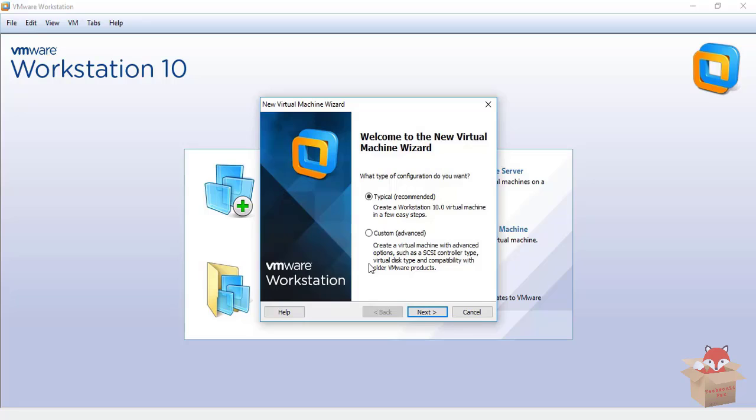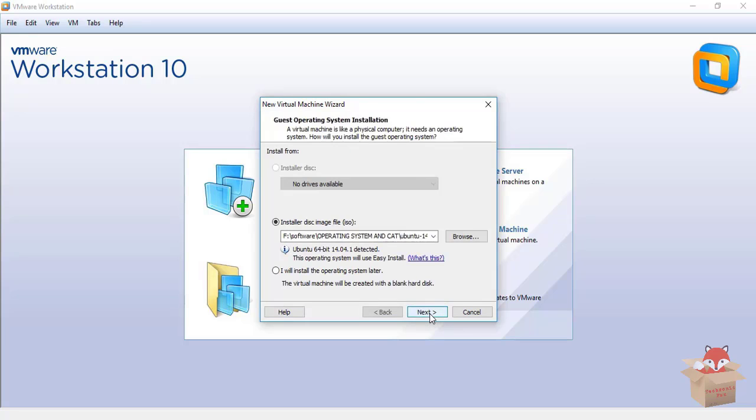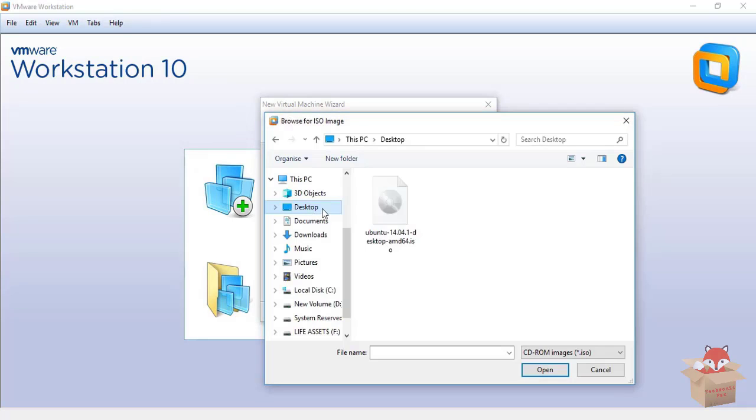then choose typical and click next. Then here click on install an ISO disk and browse for the Ubuntu software. Mine is in desktop, so click on browse and here it is in desktop. Click on the ISO file. ISO file is nothing but your downloaded Ubuntu OS.